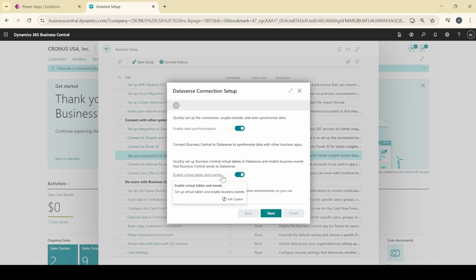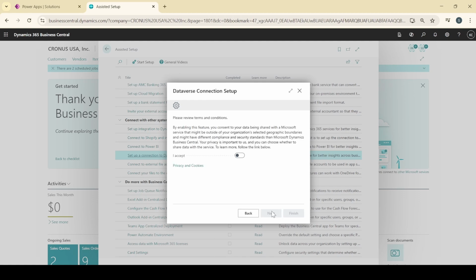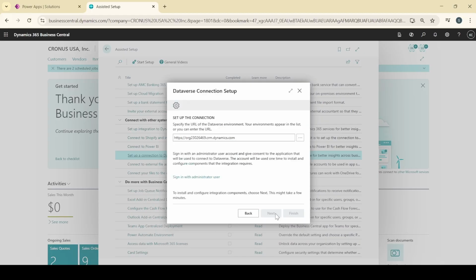And then the second option is enable virtual tables and events. This is optional. Basically, this will include the syncing of the virtual tables and events between the two. For the sake of the demo, we don't need this, so I turned it off to save some time with the setup. Now click next. The next step is the terms and conditions. Click I accept and then click next.